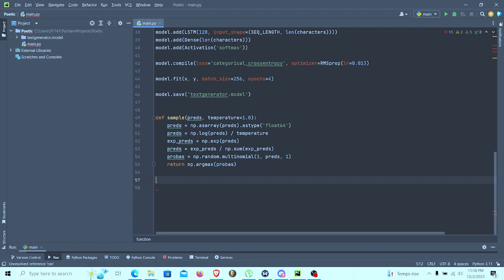After adjusting the predictions, we want to bring them back to their original scale. This line is like saying, let's undo the scaling we did earlier. np.exp(preds) calculates the exponential of each prediction, which helps to bring them back to a more natural scale. preds = exp_preds / np.sum(exp_preds).